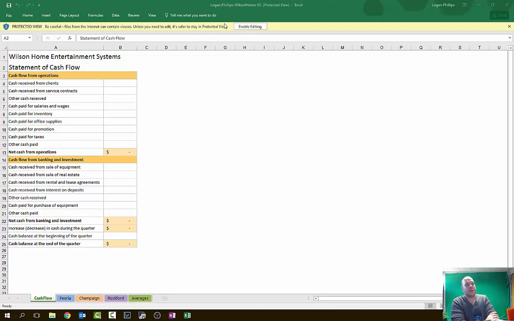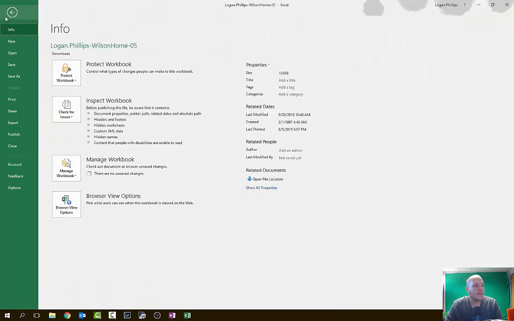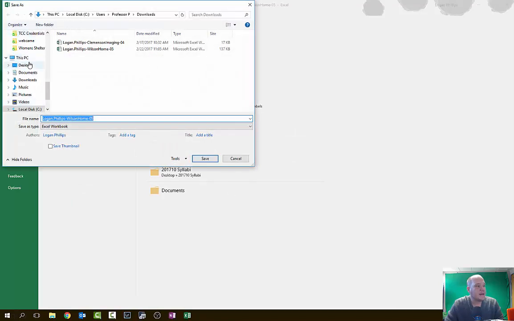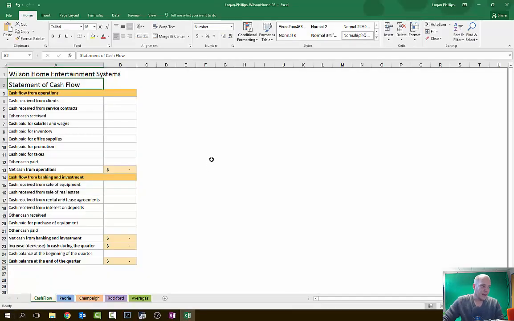Now we've downloaded it, we've opened up our start file. We're going to go ahead and click our enable editing button. And as always, I'm going to go into my backstage view, File, and I'm going to choose Save As, and I'm going to move this from my downloads folder into my desktop. So I'm going to do File, Save As, This PC, Browse. I'm going to find my desktop on the file management system on the left-hand side. I'm going to leave the name as is, and then I'm going to hit Save. All right, so we have a good opening start file.